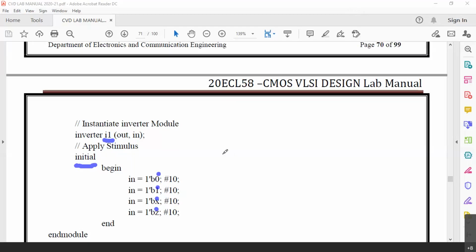So if at all I have to write it like this, input will be initially 0, after 10 nanoseconds it will be 1, after 10 nanoseconds it can be x, after 10 nanoseconds it can be z. Now this x, we don't know whether it is 0 or 1. Z, you can see it is somewhere in between 0 and 1. So this is now 0, this is now 1, this is now x, this is now z.